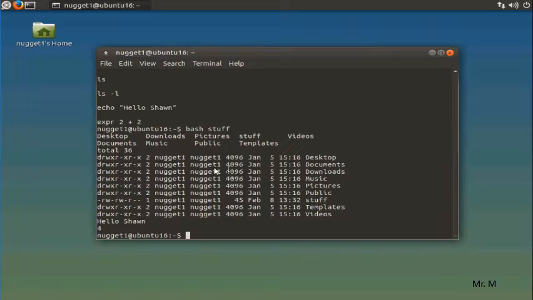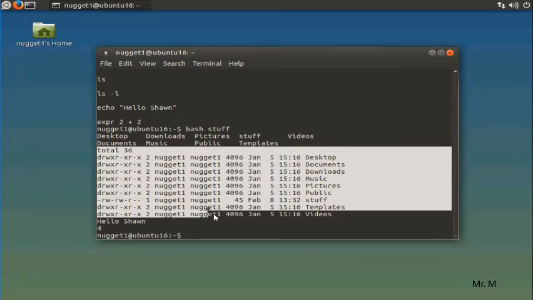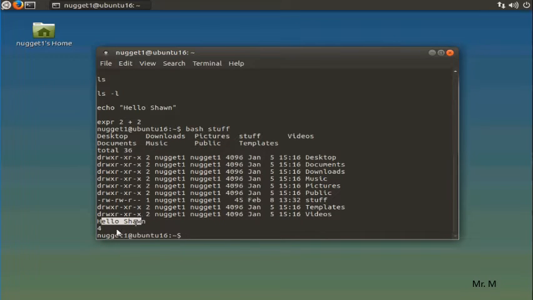Let's see if it really did do all those things. So I said bash stuff. It did an ls. And then it did an ls -l, and then it said hello Sean, and then it did that expr 2 plus 2, right? So it did all of the things that we wanted it to do, one right after another, which is awesome. That's exactly what we would want.